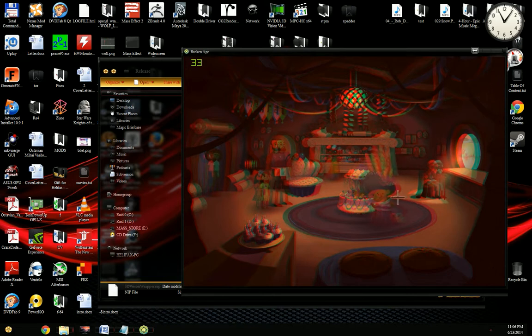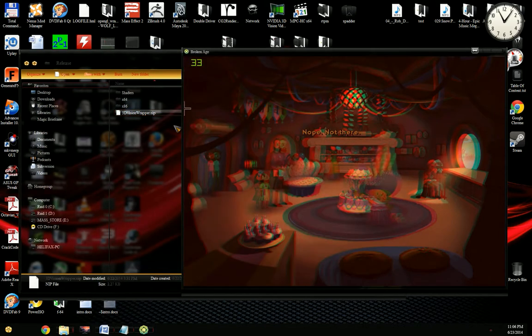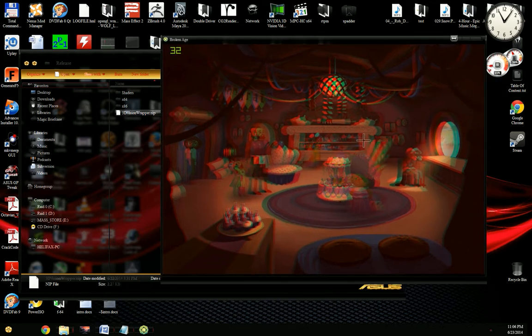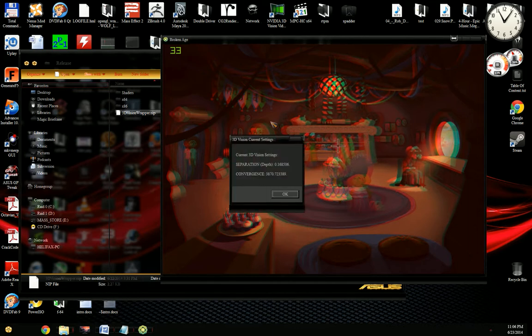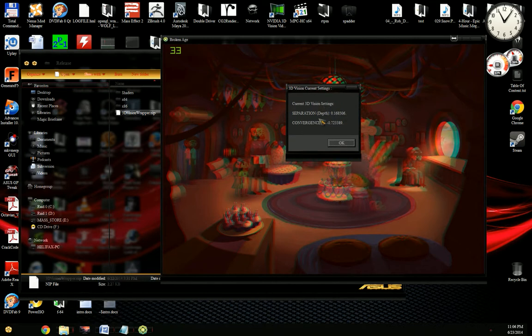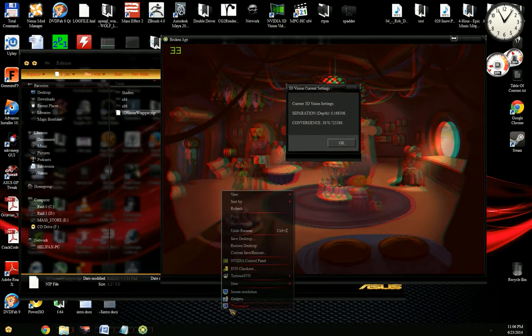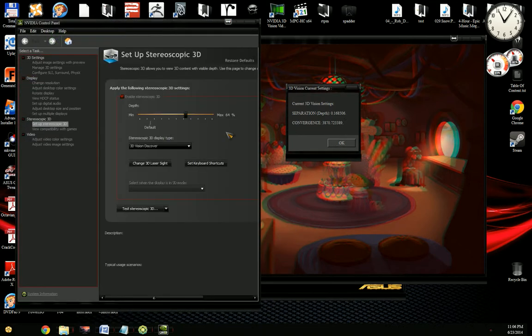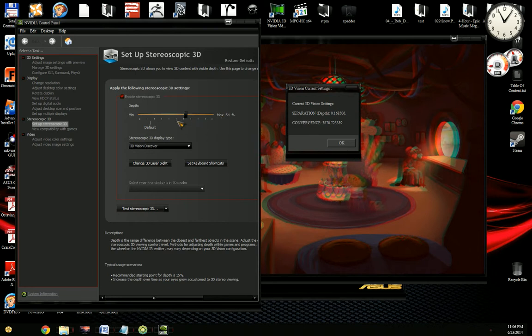Sorry. So if you really want to see the value, or if the wrapper has the ability to show the current depth information and the current convergence values that are being applied to this game, if you press F10, you'll get a message box which will say the current 3D division setting, and the separation, which is the depth, but the actual value rather than the percentage that you see here. So this is the percentage, this is the actual depth. And the separation is a little mathematical calculation based on this depth, the screen size, the eye separation and some other stuff.